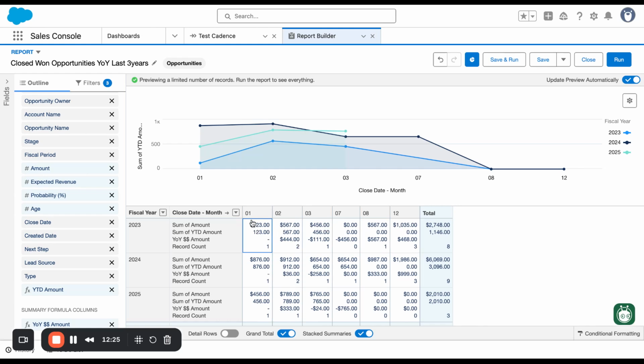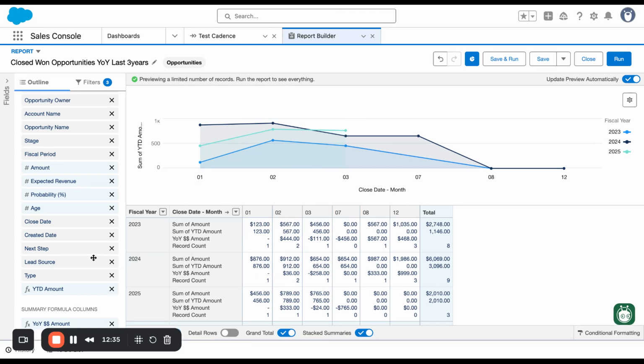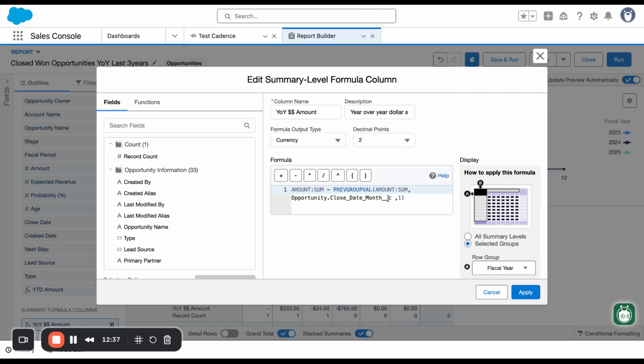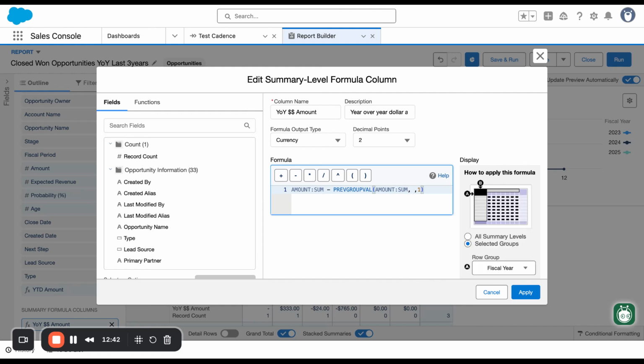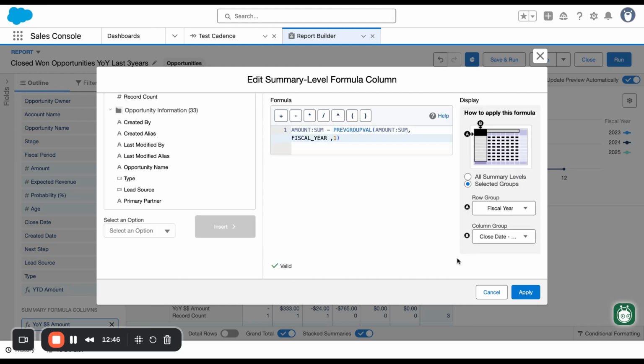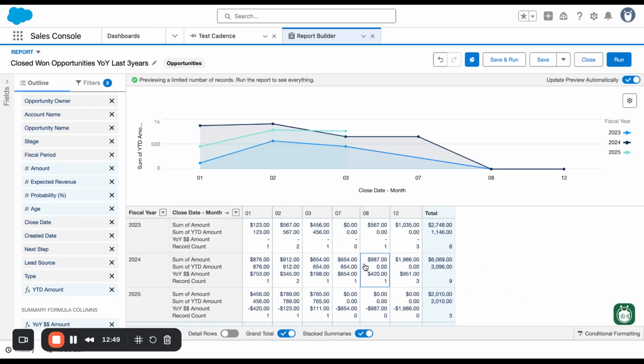Because what we want to subtract, because we have it grouped this way, 2023, 2024, and 2025 are the rows, and then the columns are the month. We need to do it backwards. So I actually need to do year right here. Fiscal year. Okay, let's try this again. There we go. Okay, so your red flag would be this first row should have nothing in it for the summary because there's no row above it to subtract.